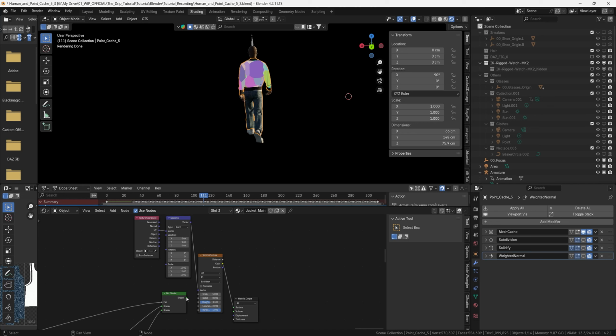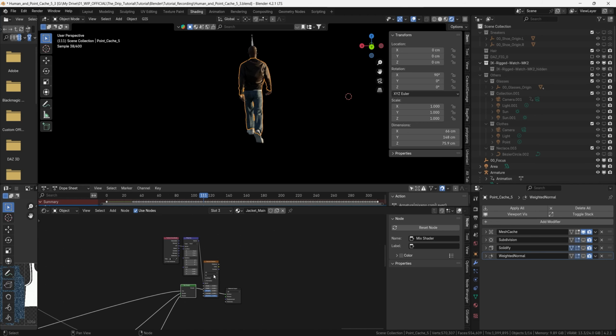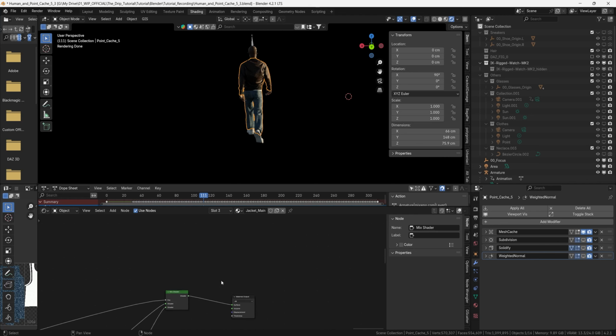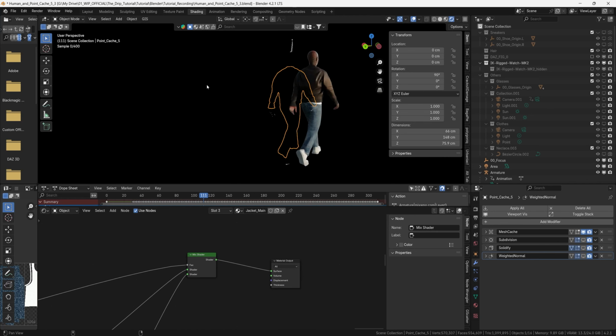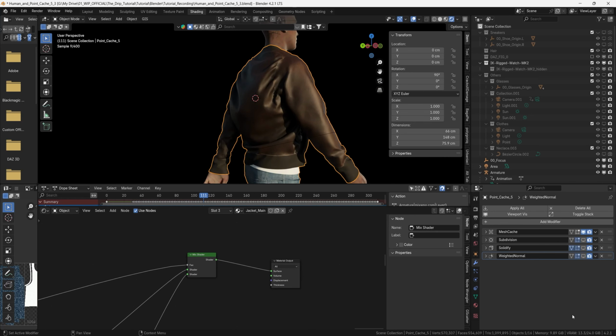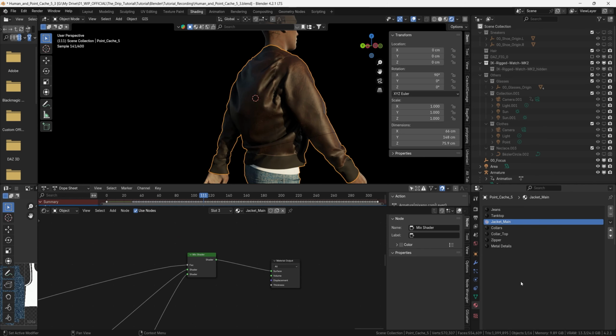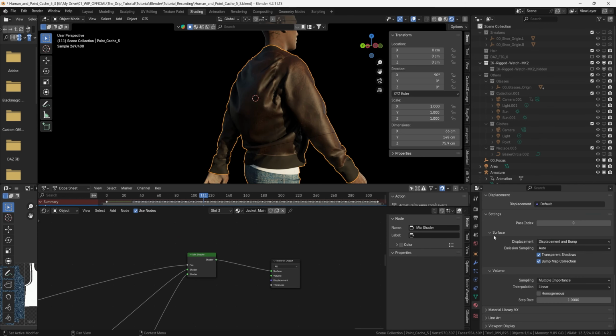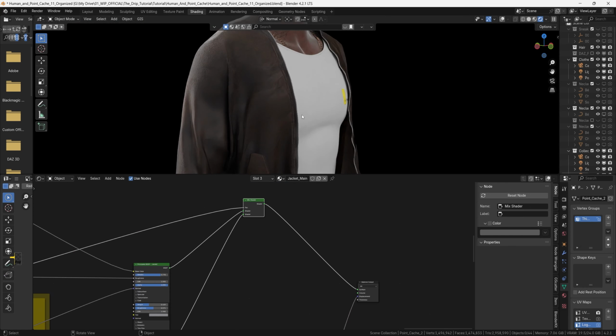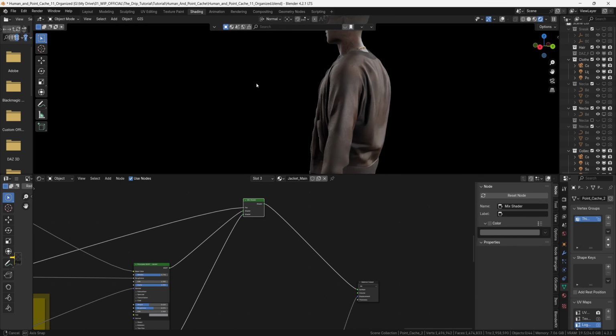So let's connect our original material. We can delete these nodes. And if you want proper displacement, you should go to the material tab here, scroll down to surface, and then set this displacement parameter to displacement and bump. It's normally set to bump only, but this one allows the mesh to actually displace. That is how we create this full node setup.